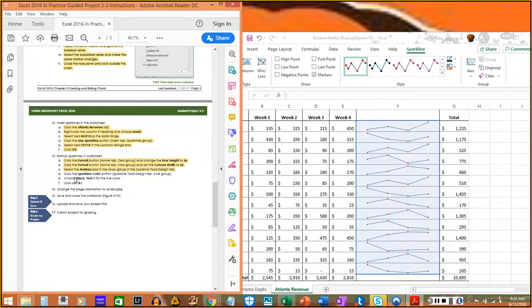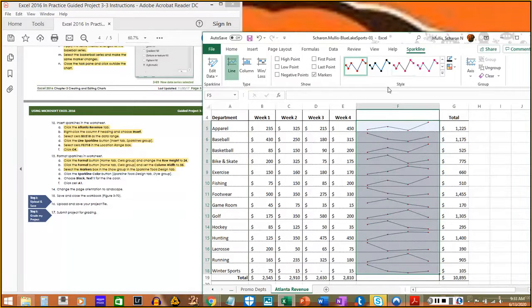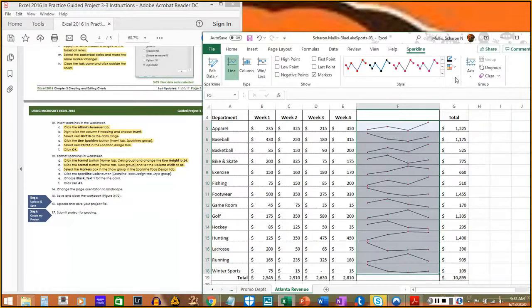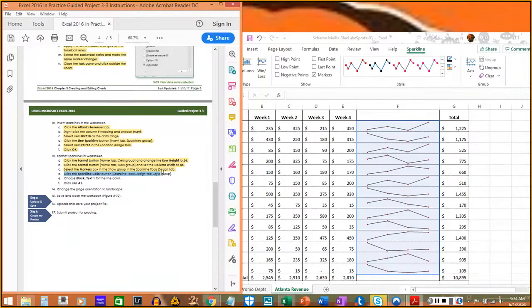13D says click the Sparkline Color button. So I'm going to go to the Sparkline Design tab, go to the Style group, and select Sparkline Color. And it says choose Black, Text 1 for the line color. Alright, that's that one. So that takes care of 13D and 13E.